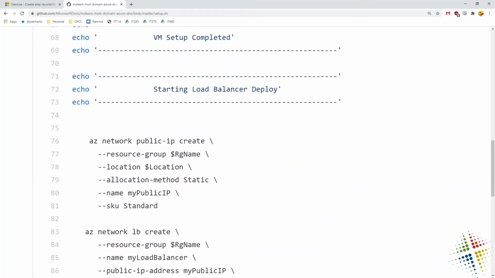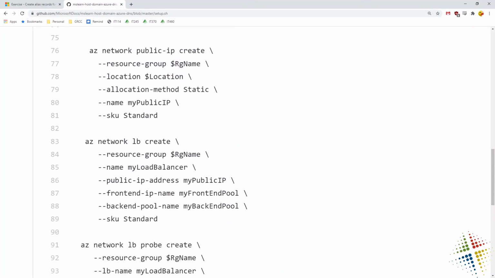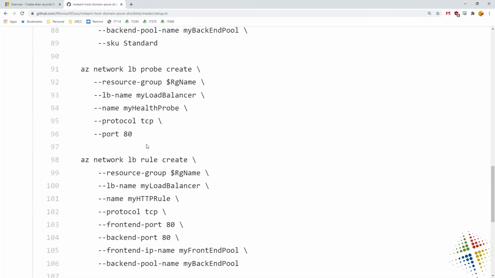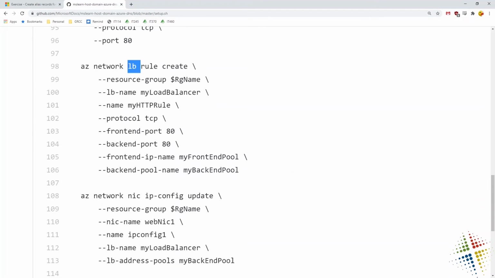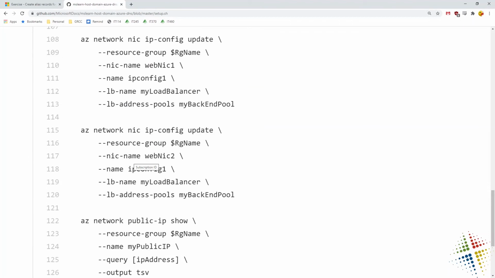When that's done, our VMs are completed, and then we start setting up a load balancer that our 2 VMs will be behind. First off, we create a public IP, and then we create a load balancer, and then we create what's called a probe for the load balancer. Basically, it's a way of saying, is a server healthy? Then we create rules for the load balancers that specify which ports, in this case port 80, should be sent through the load balancer. And then lastly, we update our NICs, and we join them to the load balancers. And there's 2 NICs, so we do that twice.